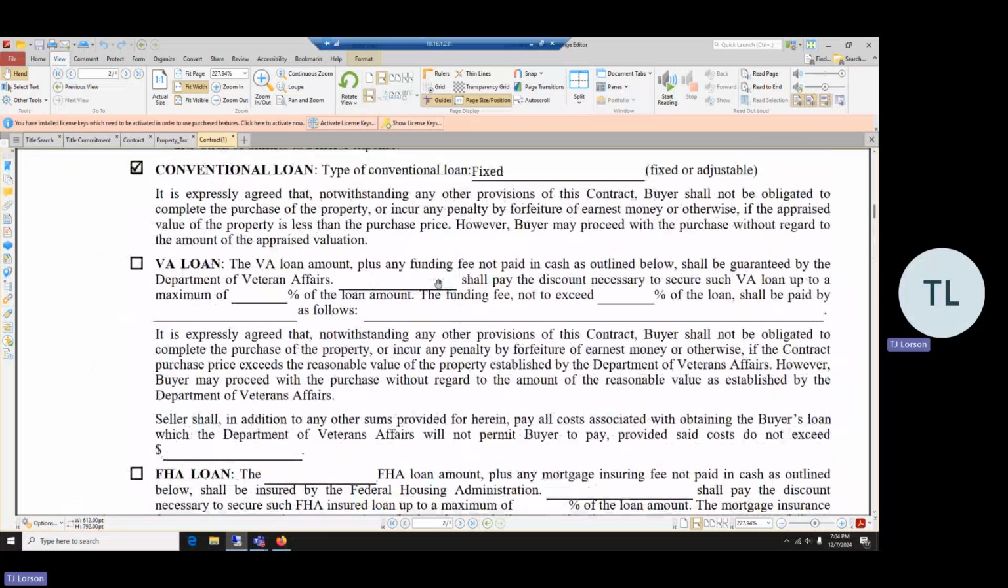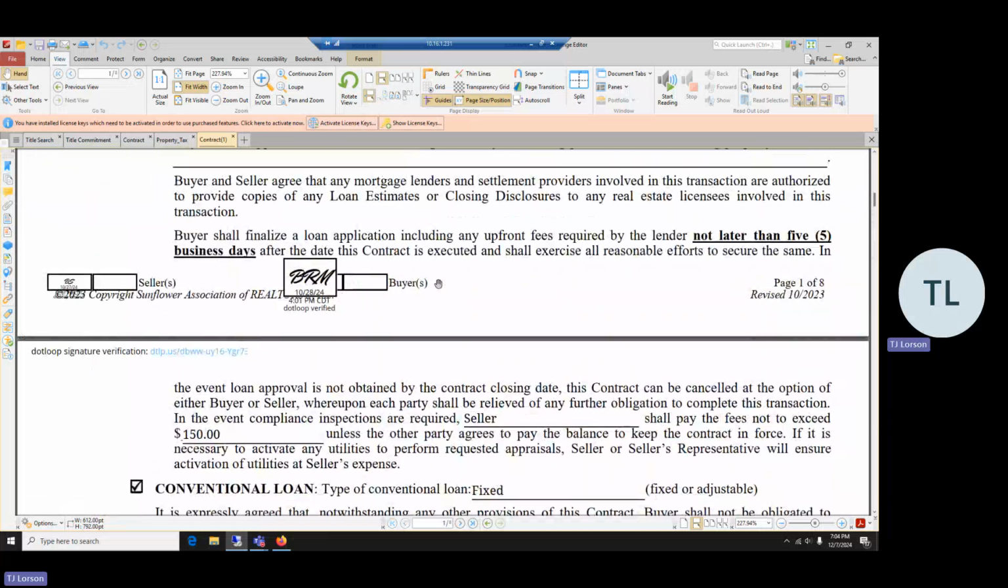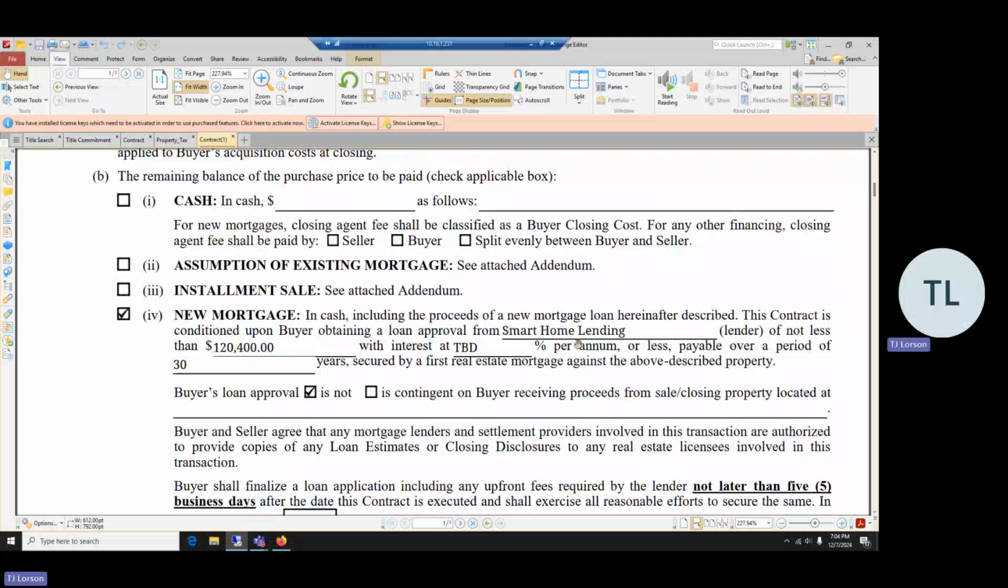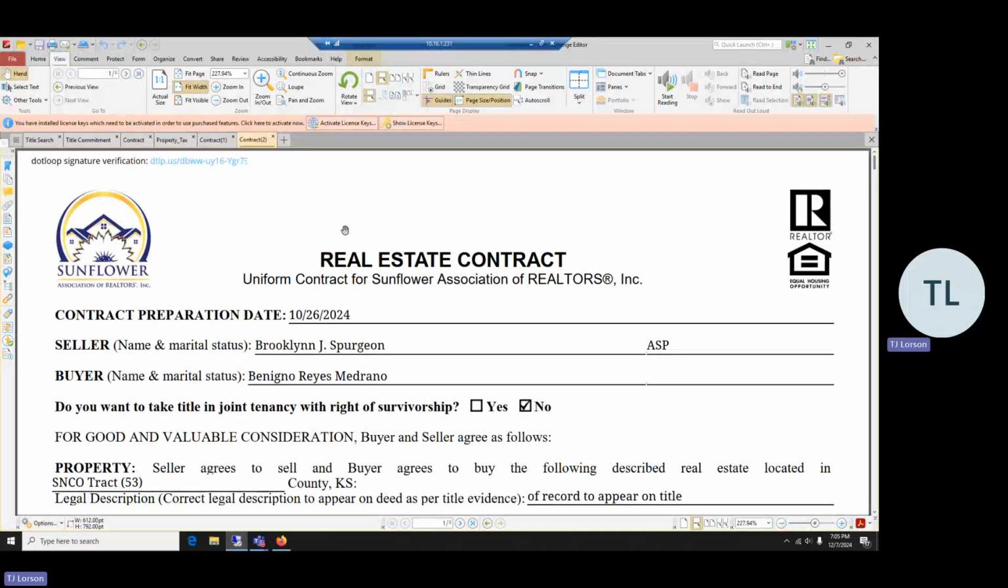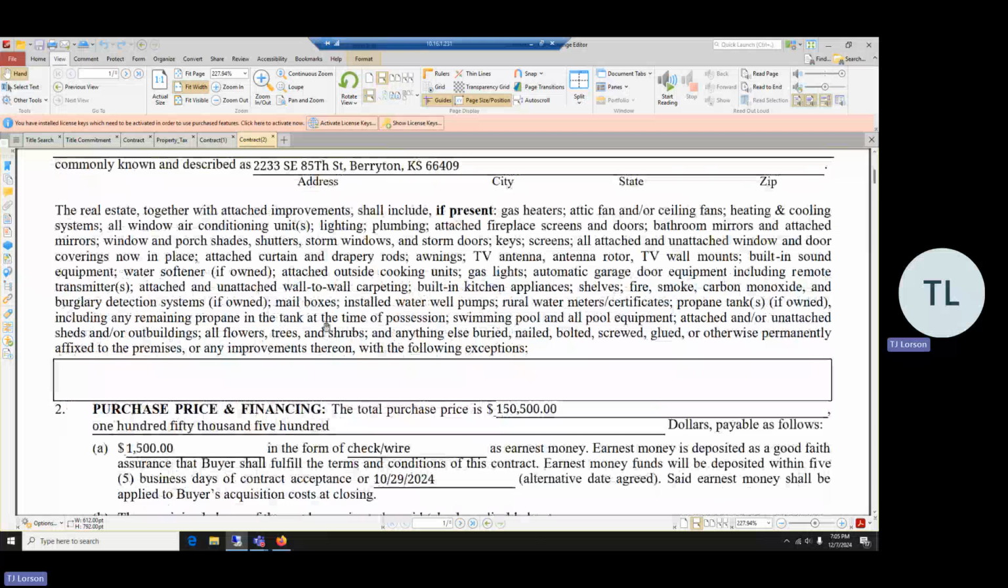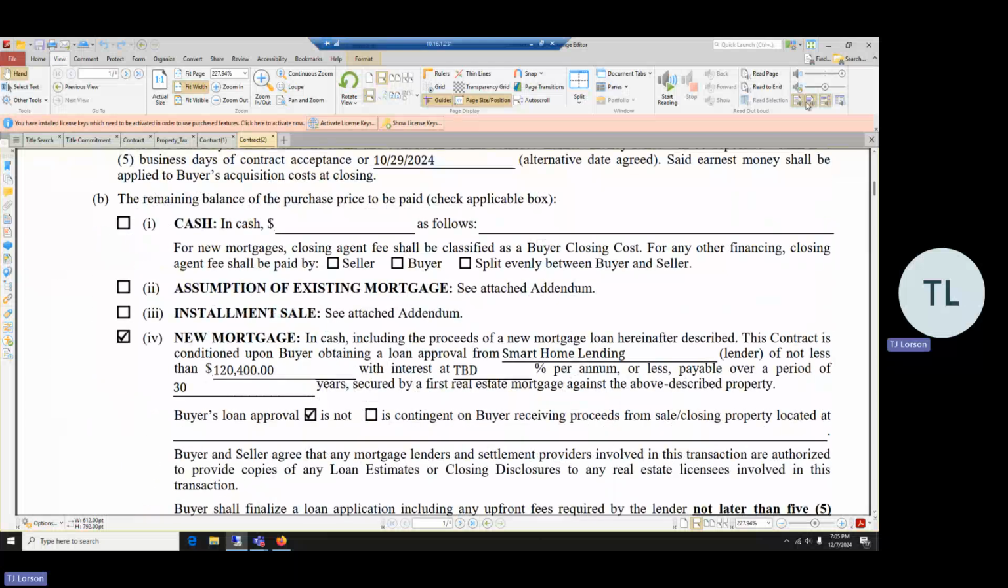All the contracts are different. There's a reason why everybody learns order entry first. We got Smart Home Lending on the contract. I'm going fast, I'm sorry, I'll slow down. Where's my PDF here? I closed it? Oh man, didn't mean to do that. But we can see on the contract here it has Smart Home Lending.